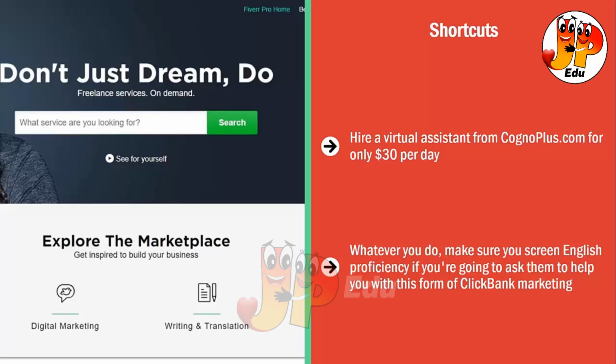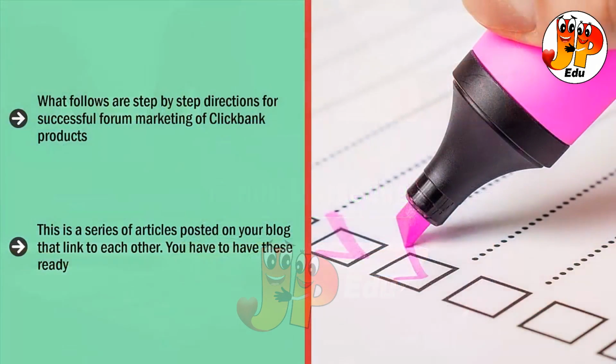Another form of ClickBank marketing: forum marketing. What follows are step-by-step directions for successful forum marketing of ClickBank products. Please note that you should have your 3-layer content marketing system already set up. This is a series of articles posted on your blog that link to each other.